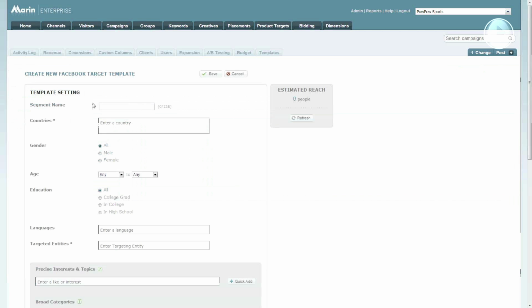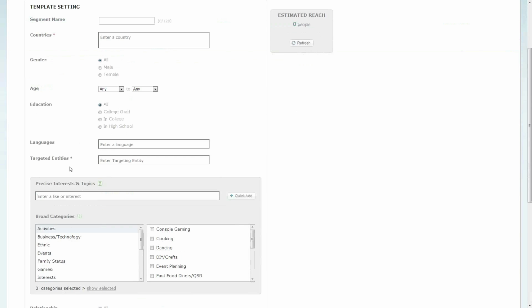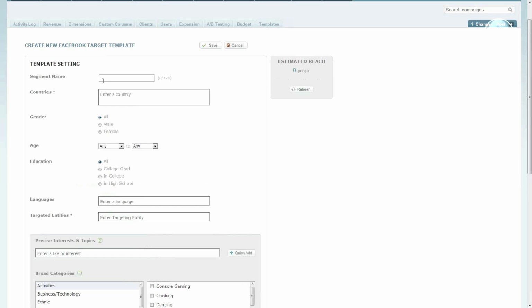Once you've clicked on the Create button, it takes you to the template settings page. This page will cover the segmentations that you can make here, where you want to target, say, certain countries, certain gender, and all of your precise interests and topics, and your broad categories are also available to select into this template. Once you've filled this template out and you've given it a name, you would just hit save, and the settings you have here will be inputted into Marin.